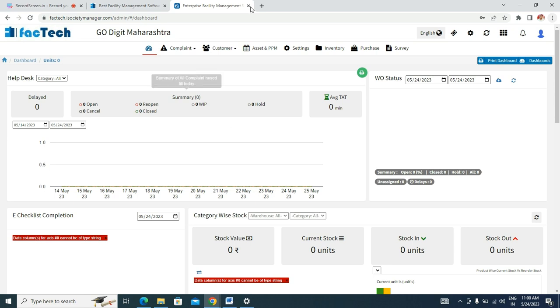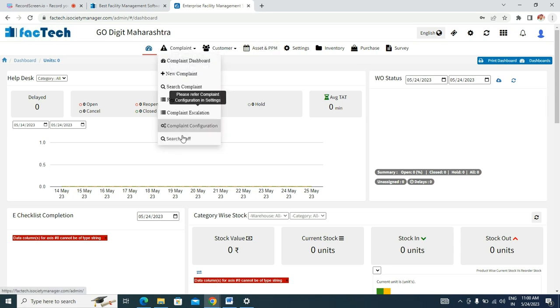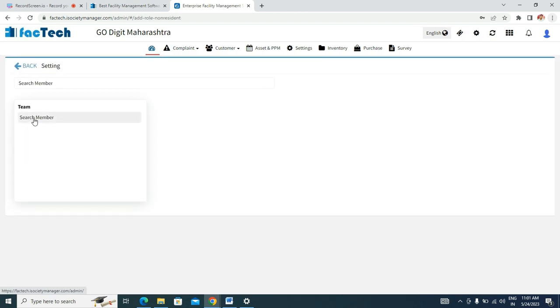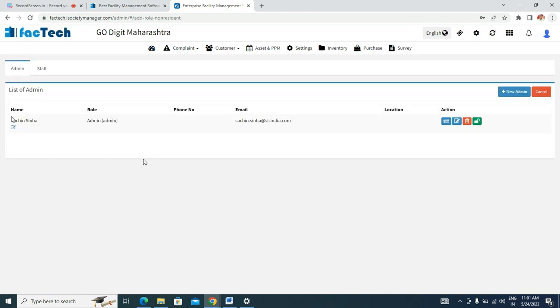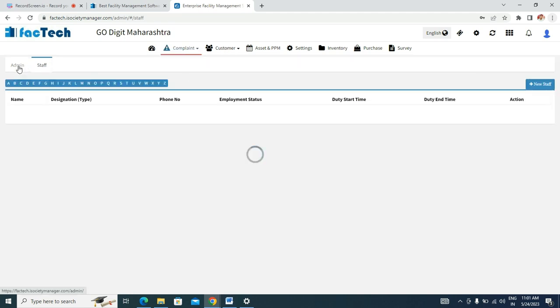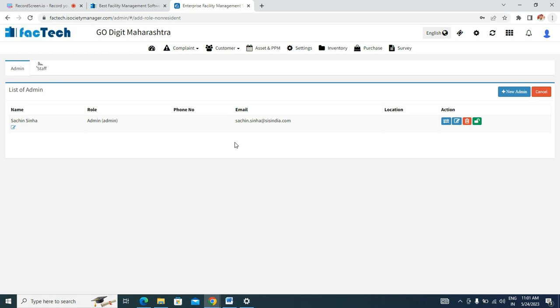Okay, so for that purpose we need to click on the complaint section and there is an option for search staff. We need to click on the search staff and then click on the search member. This is the admin portal where we can add new admins by filling the name, mobile number, email ID and role admin. The role of admin is to control all the sites. If the board is Maharashtra, the admin of the Maharashtra site has access to remove any staff, to add any staff and to do all the PPM work.